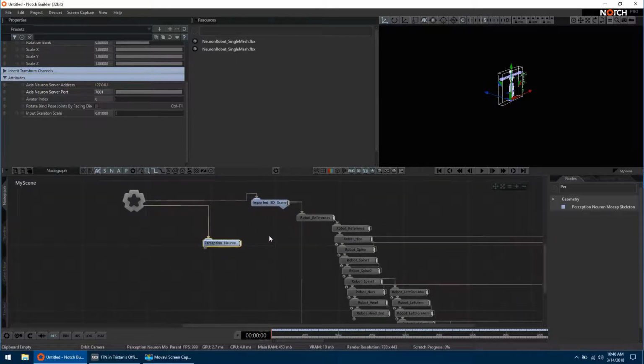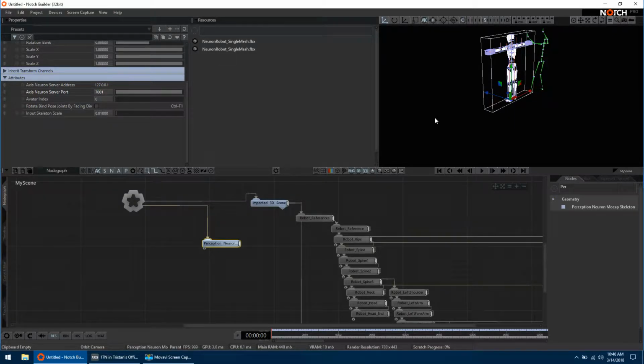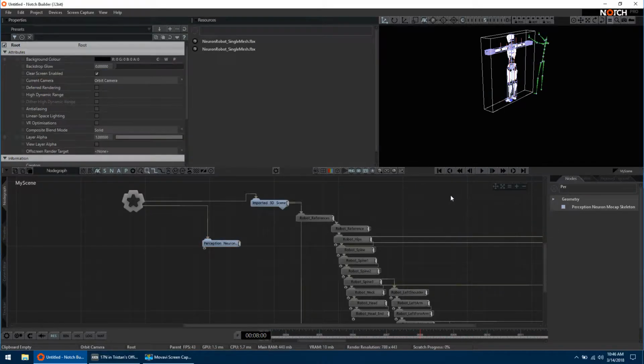Alright, so next thing you want to do is go back to the node graph. You can see here on my viewport that I have the character populated into my scene. There's nothing going on if I press play. There's no data being moved. There's no data that's moving my character. So let's go ahead and pause this.